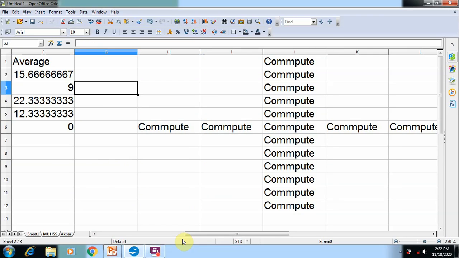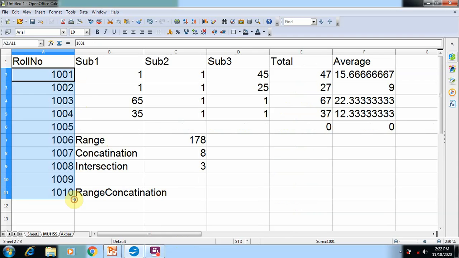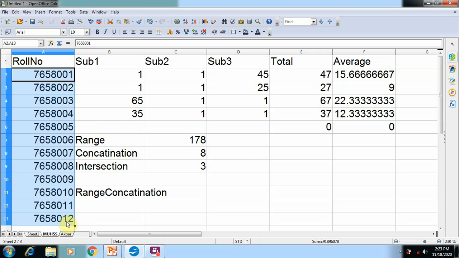For example, if you want to create a series, here you can see the series is created, 1001 to 1010. What we do is simply enter any number. For example, if you want to enter a big number also, 7658001, then select the particular cell, select the fill handle and drag it in the down direction. You can see a new range is created.